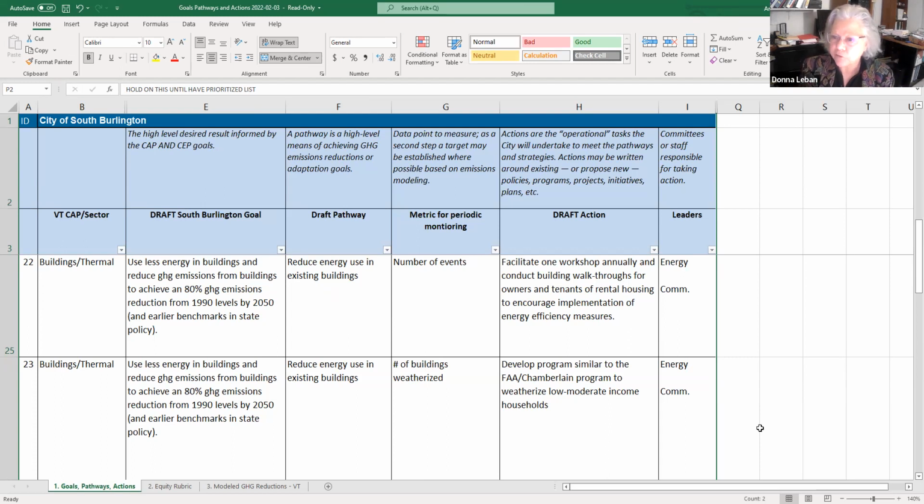So let's not propose things that aren't something the city can do, or wouldn't be able to do, or that's someone else's responsibility. Let's focus on what can South Burlington as a city do.